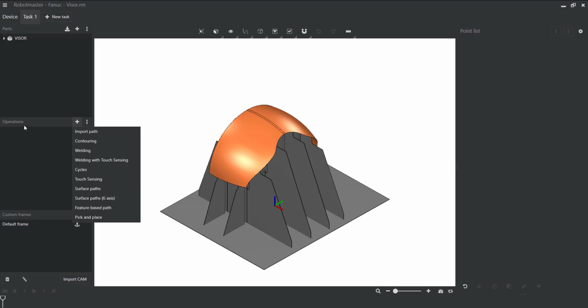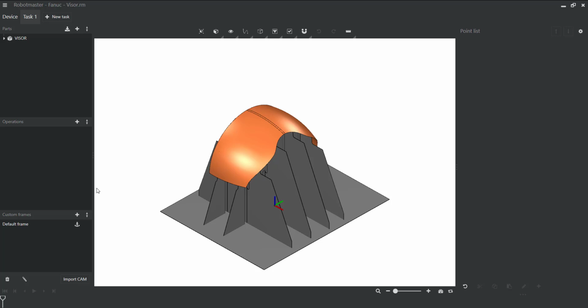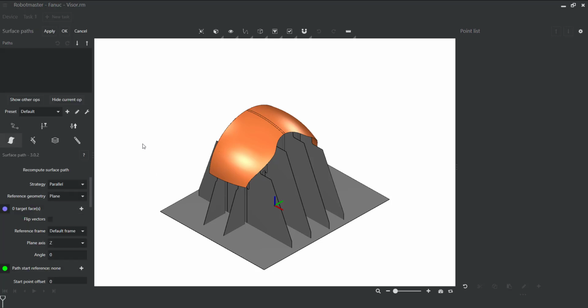So I'm going to go here. I'm going to add an operation. I'm going to select Surface Paths. And it's going to pull up my Surface Path Detail Edit screen.